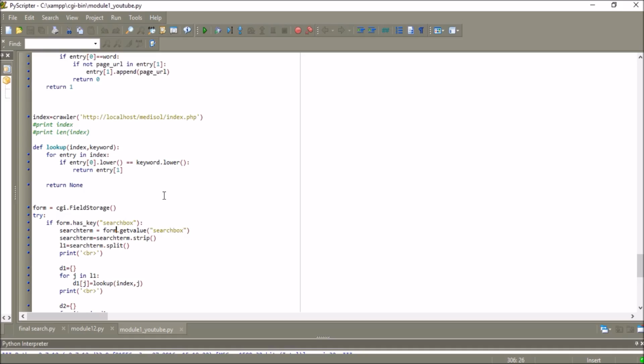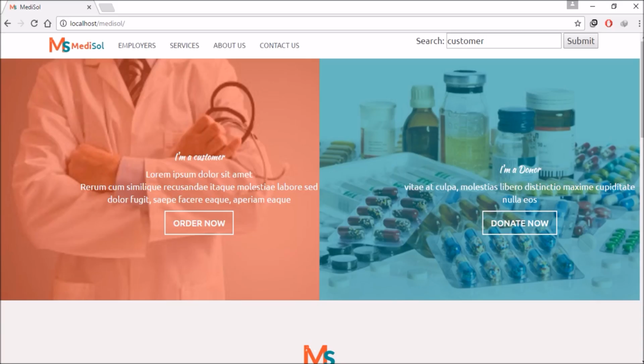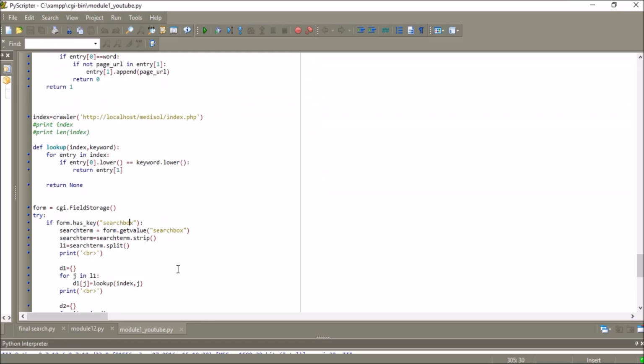Alright. So we are checking if the form has any key called search box. If the form has a key called search box, then we have to get the value of that key. Likewise here the value of the key will be customer. So the key is search box, the name is search box, and the value of the key is customer. So we are getting the value and we are storing it in search term.